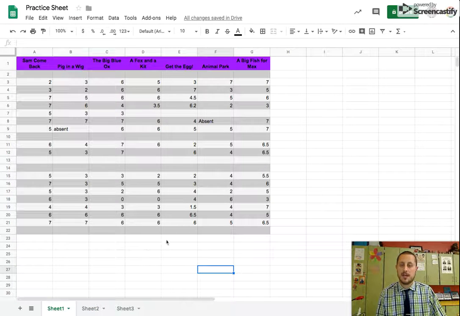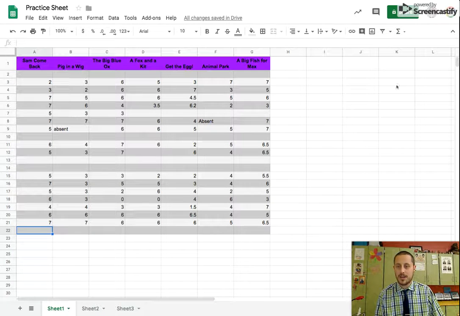Next up is how to do some sorting of data and using the functions on there. So say I have this chart of data. I'm going to use some functions. I wanted to add up all this data, but I don't want to do it one by one, and I pretty much have a built-in calculator here within Google Sheets.